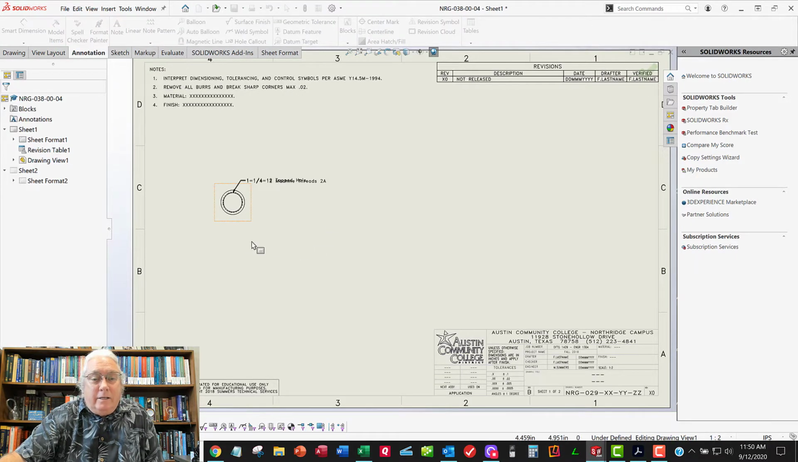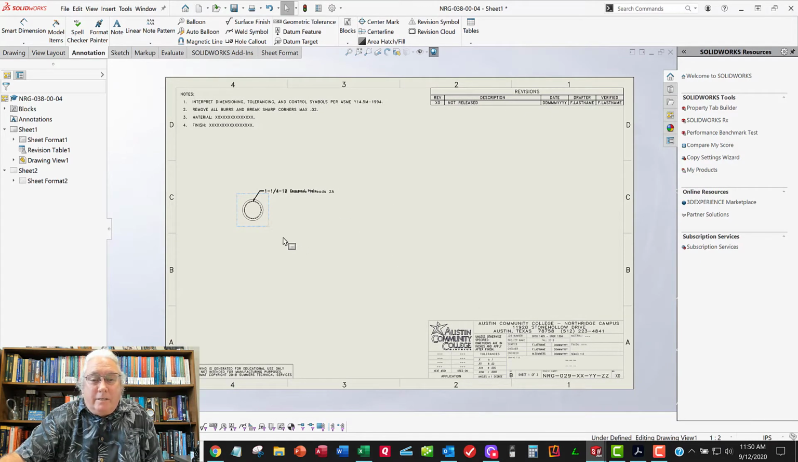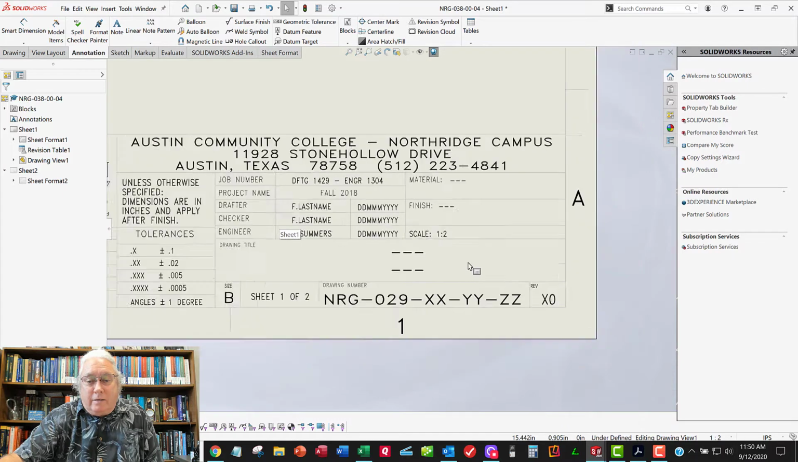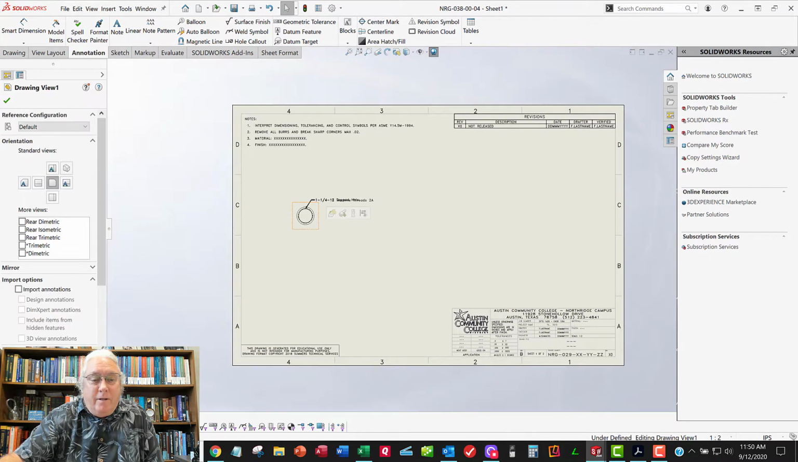And so I'll take a look at this and say, well, this looks kind of small, but let's see what view scale Solidworks decided to use. And so I'll come into a title block, and it says scale is 1 to 2, so I like to try to make my scales 1 to 1. So I'm not going to change the scale of the view.